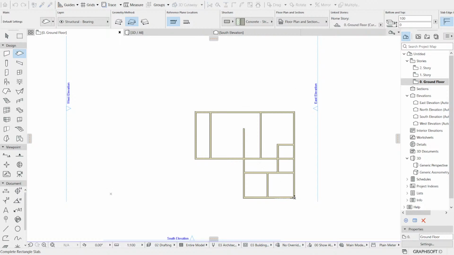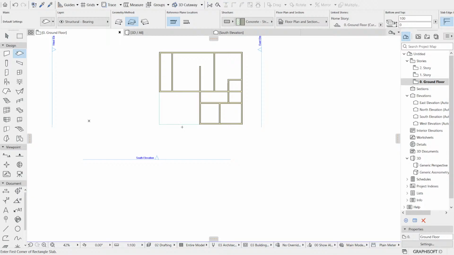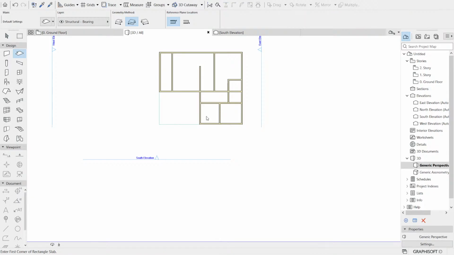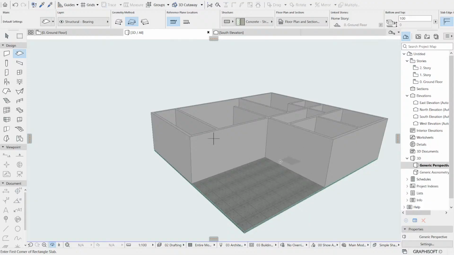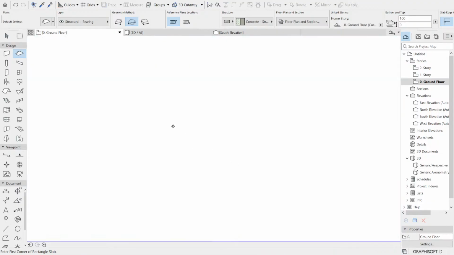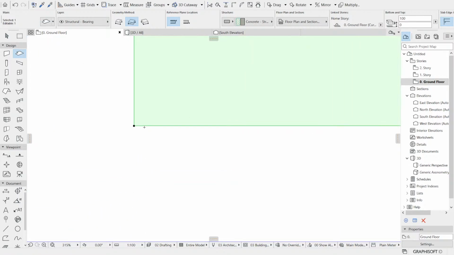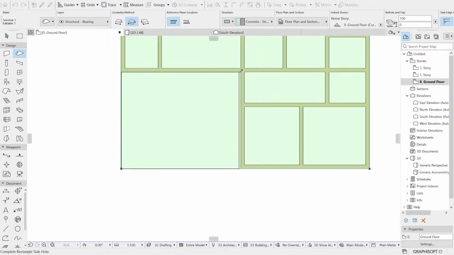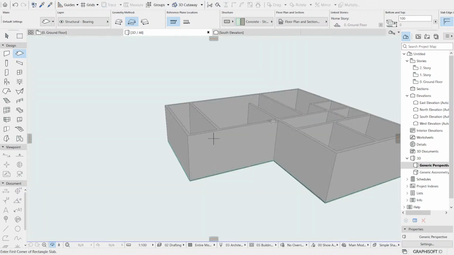To draw the slab, just click on one corner. Boom, that's your slab. But as you know, we don't need this part. So to delete this slab, just click select, then click on one corner, then you can cut. It's okay. Boom.